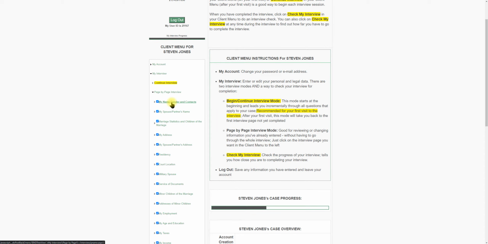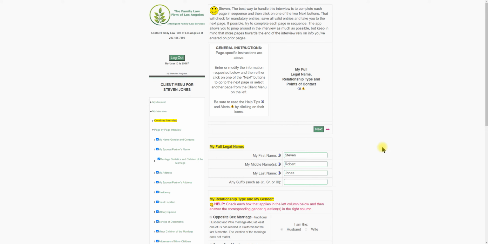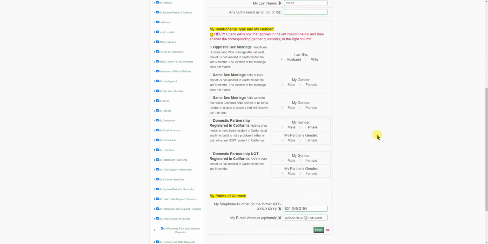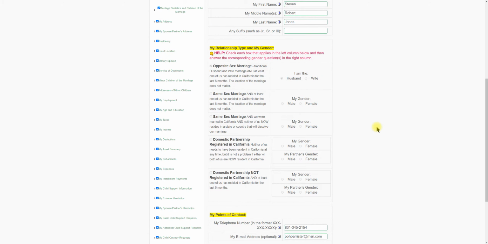So let's take a look at the first page of the interview to give you some idea what that looks like. Always a welcome message up here, and different data, of course, requested on each page. That gives you some idea. Every time a client completes an interview page, an X, little check mark, is put in that box next to the page that's just being completed.